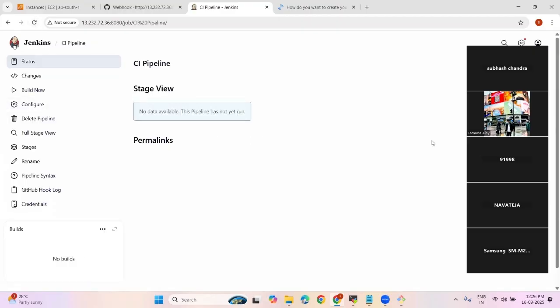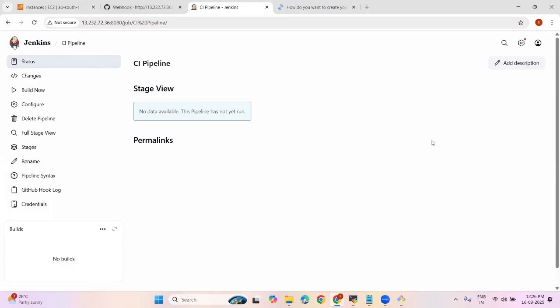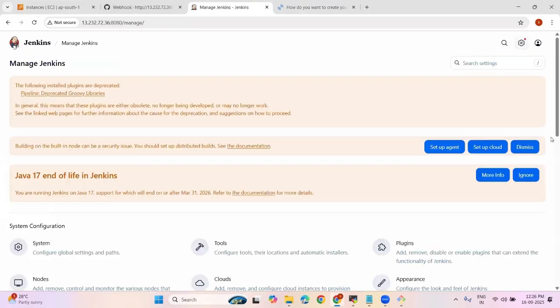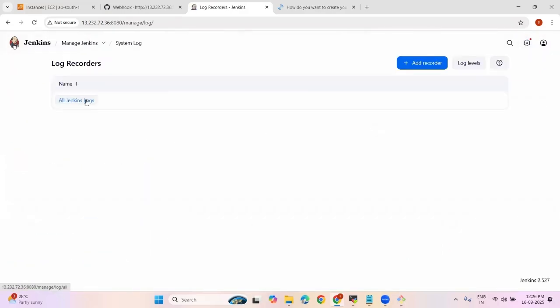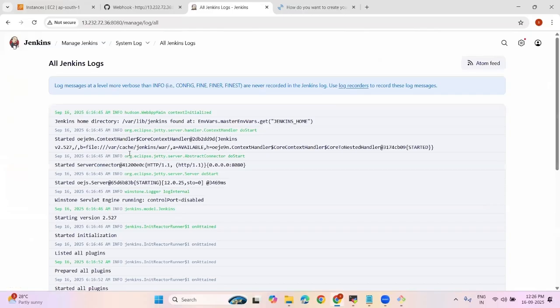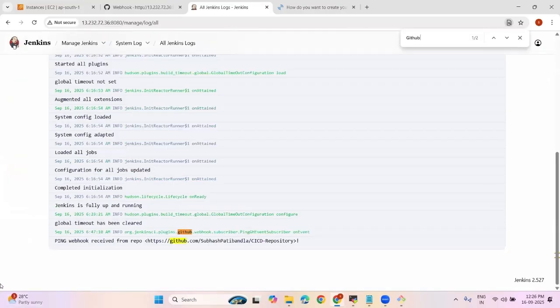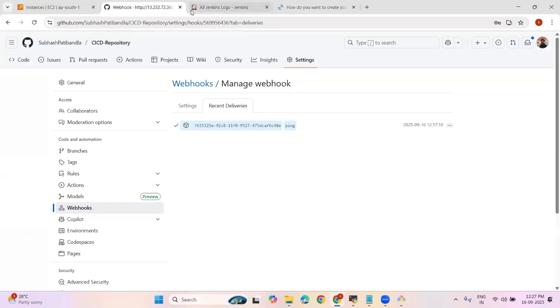Let's do some checks here. Go to the system log, all Jenkins logs. Is there any GitHub? Ping webhook received from repo. We have received it. Yeah, we have received it. But then why is it not running yet?